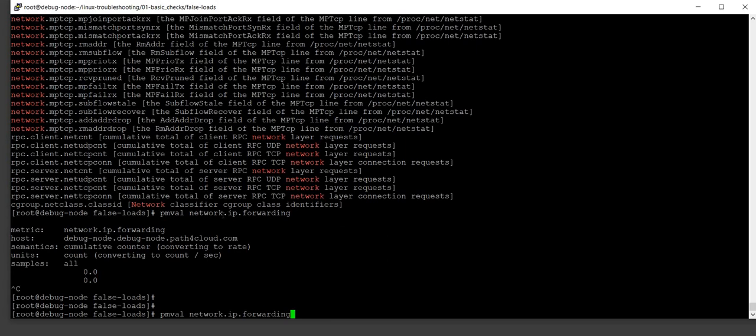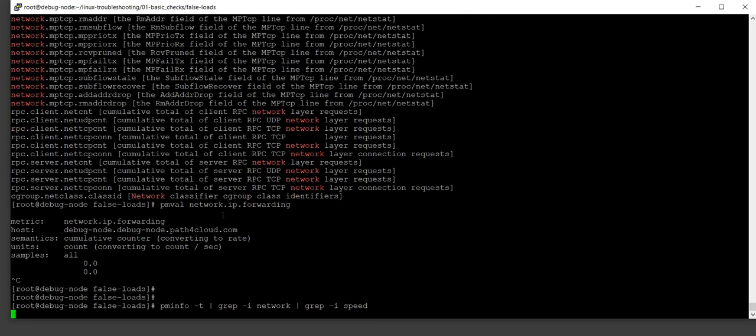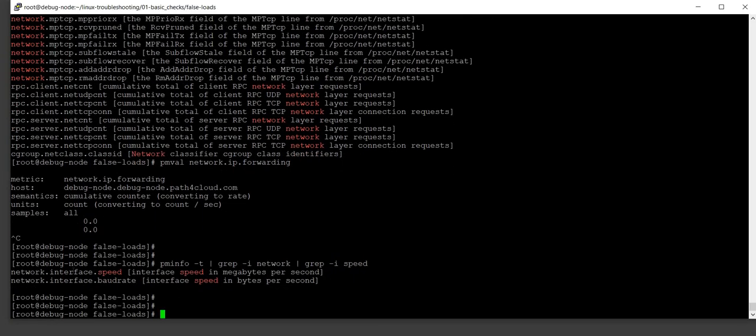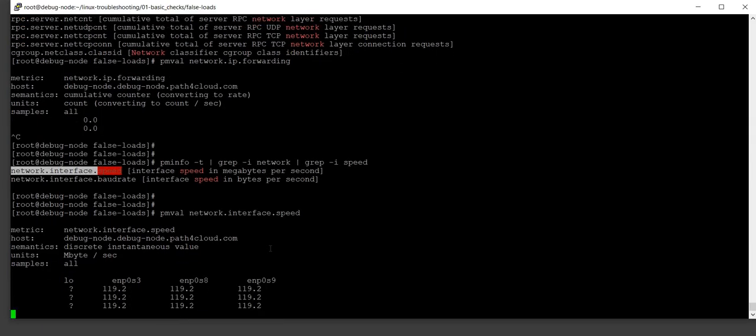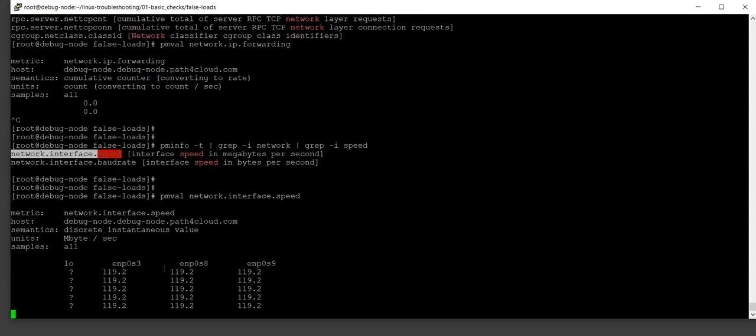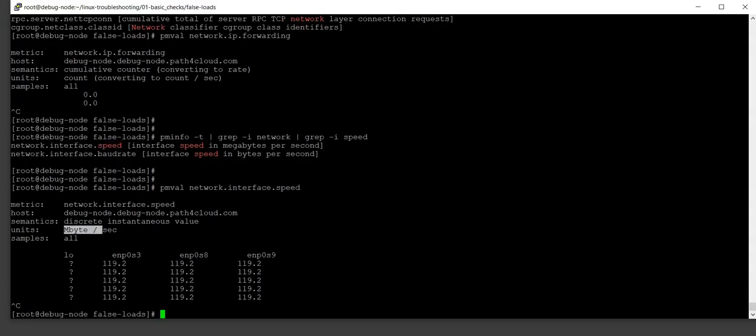Let's say someone is saying that we are getting very low speed in terms of network. We have something called network interface speed. You can grab this and explore. Here you can see I have three interfaces and this is the speed in megabytes per second. It is almost the same. That way you can explore each and every metric.